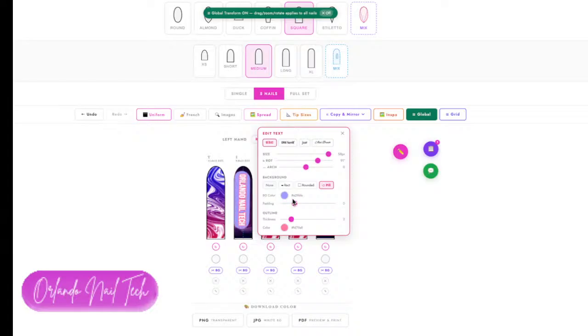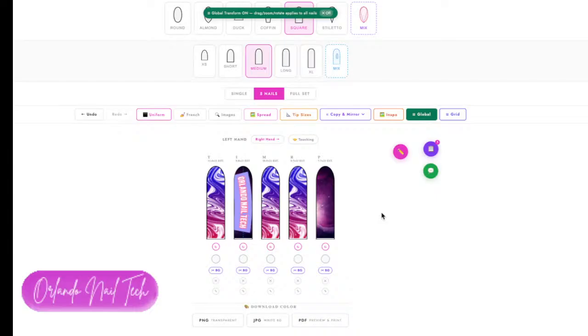So those are some new features coming to the Nail Design Studio as far as the things you can do with the text. So now you'll be able to arch your text, you can put backgrounds on it, and you can do an outline to it. Those things were not there before. So that's awesome. And you can still copy a nail and all the text that's on the nail.